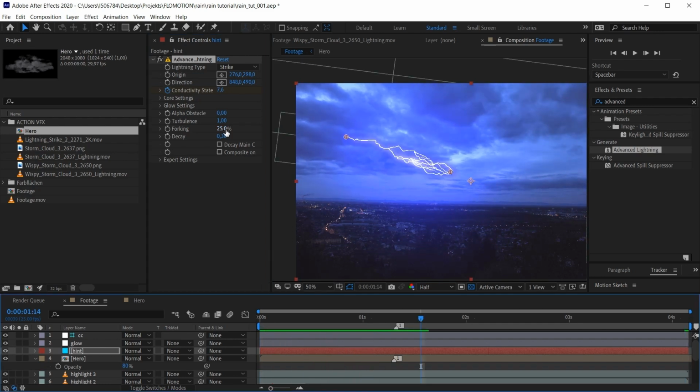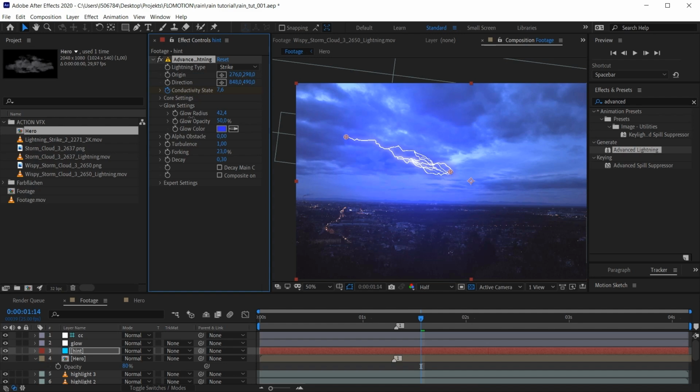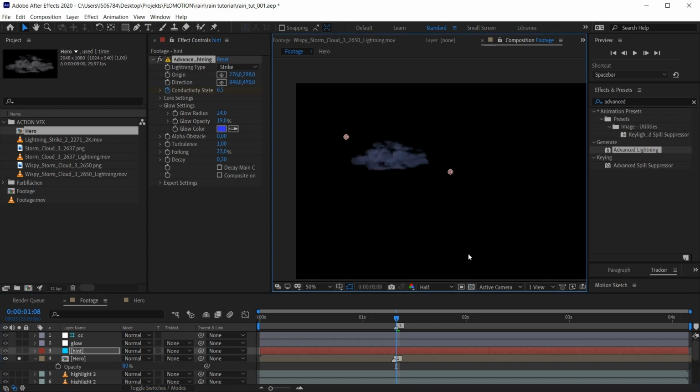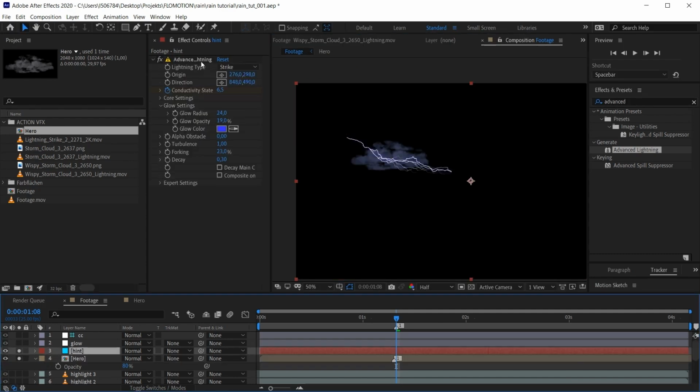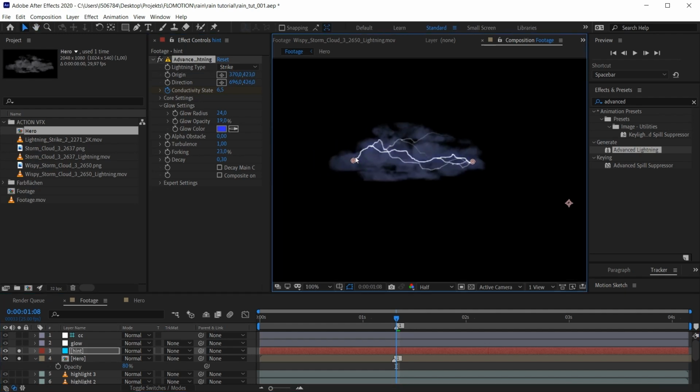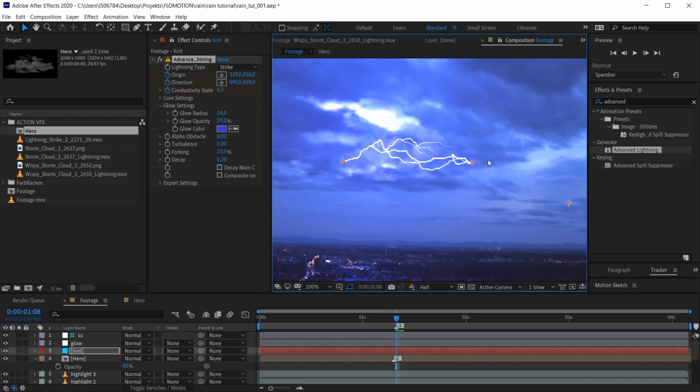Okay, perfect. And you could play with all those settings here, as well as our glow settings. But actually I want to have the glow radius pretty low. And now what I want to do, I can just solo our hero together with the hint. And I'm animating it so that we have something of the lightning already in the cloud. So now let's set a keyframe for the origin and the direction. Here our cloud is the brightest.